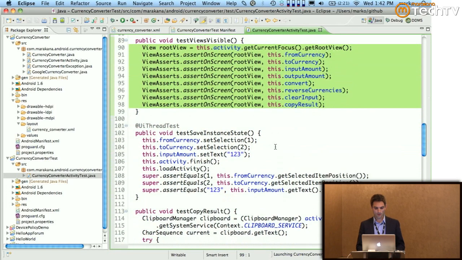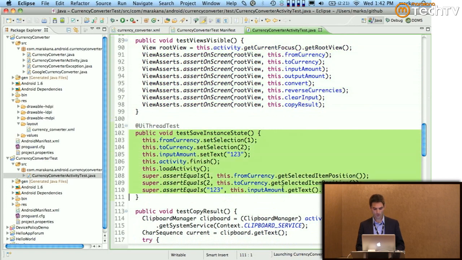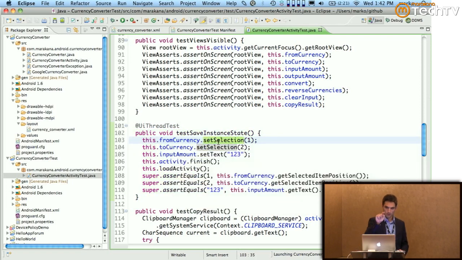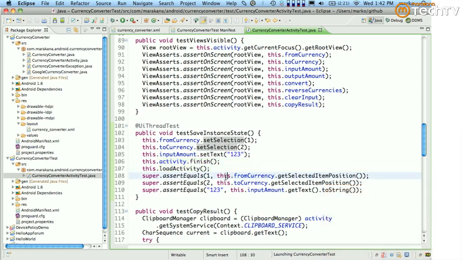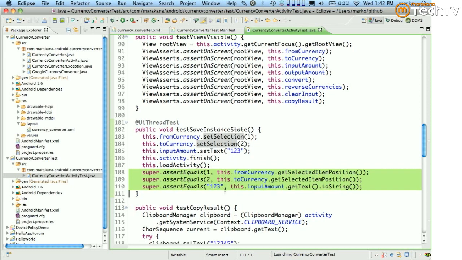Okay. Next, I'm testing the conversion from one currency to another. So I'm selecting a currency. It's the equivalent of you clicking on a radio button in the pull-down list. So I'm selecting currency 1, selecting currency 2, typing in some text, set text. This is actually as if you entered some number, right? Then what we do is we shut down the activity, and then we restart it. And then we just check, hey, did it remember its state? It should have, right? So that's basically what this test does.